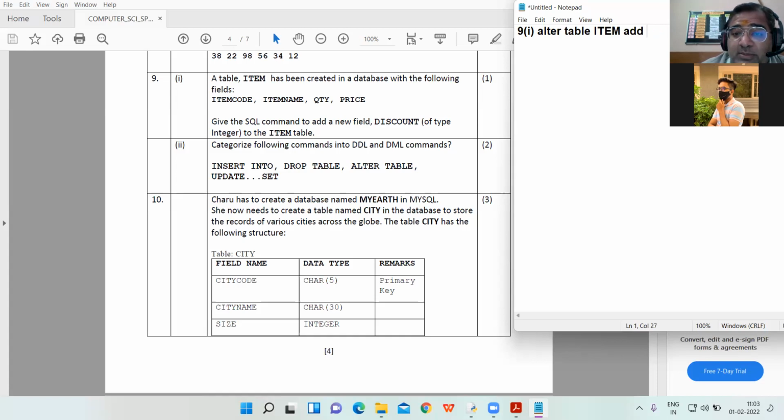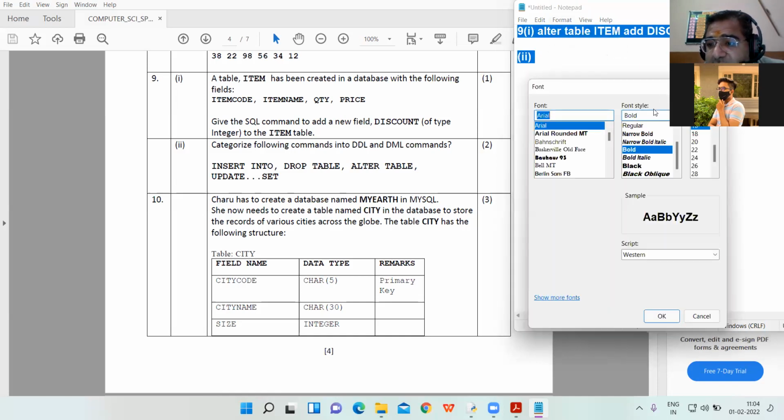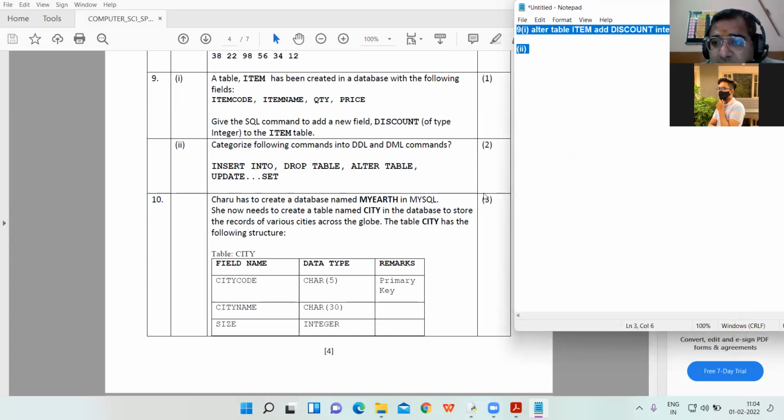We are to add a new column. So add discount integer semicolon. This is how you can add a new column here. Am I clear? Any doubt, any queries up till here? All right. Moving to the second part. I just decrease the size. All right.